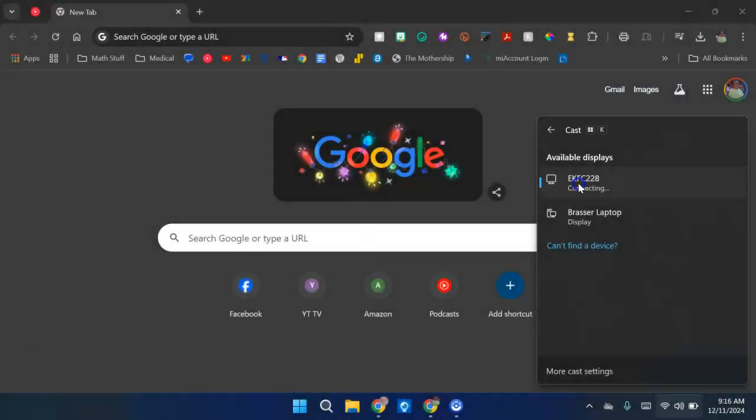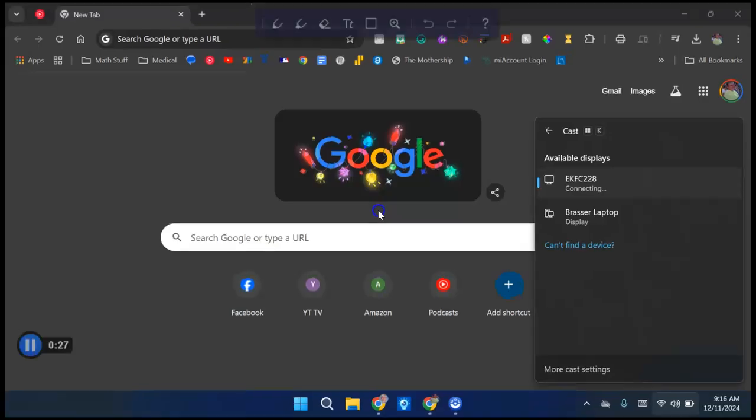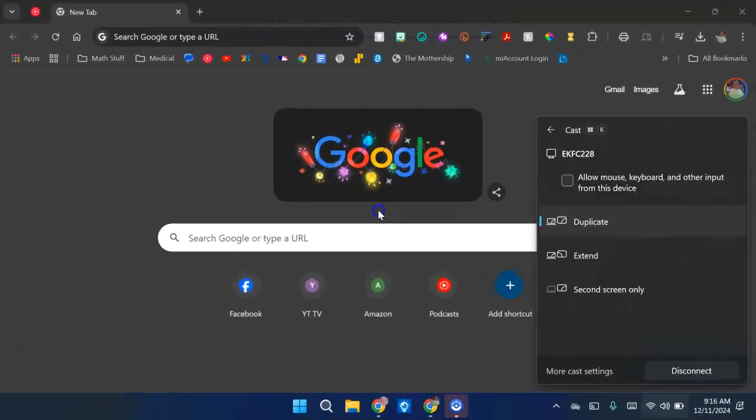So this is my projector. I'm going to connect to that. And the cool part with this is this allows you to utilize your interactivity with your whiteboard without being connected to the hub, but you must check this box.